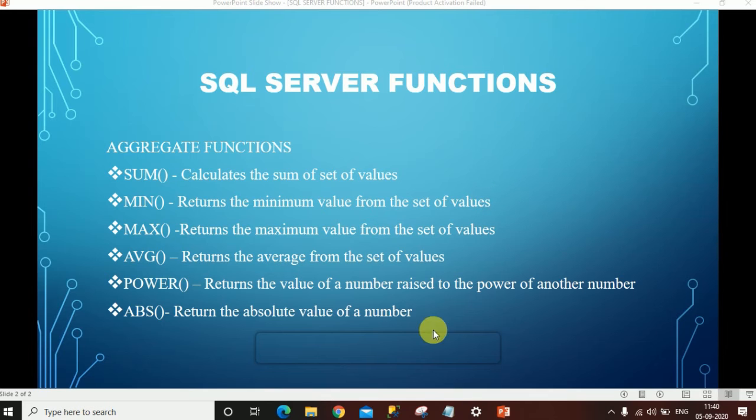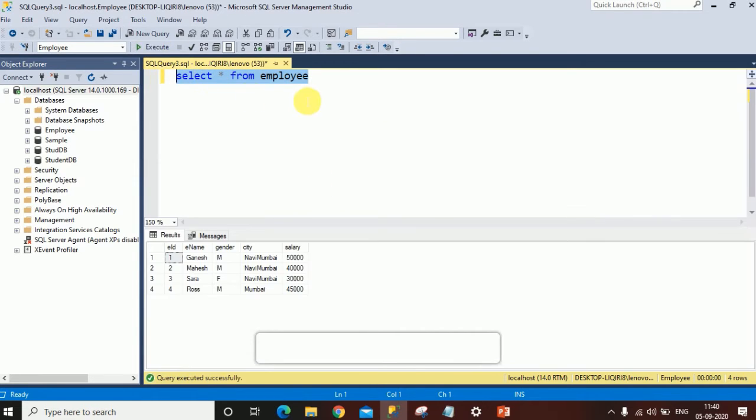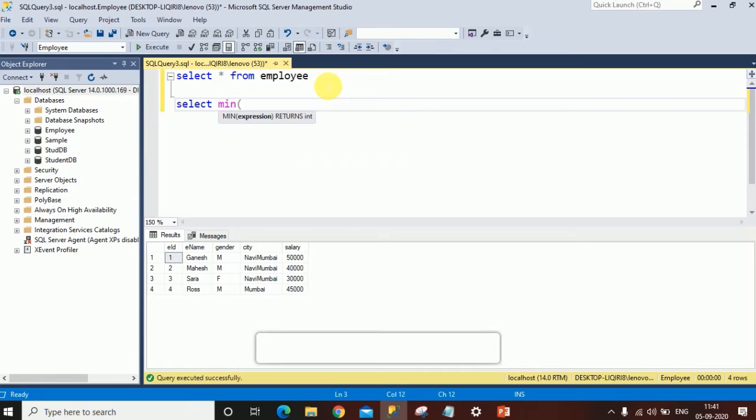We'll navigate to SQL Management Studio. We'll use our table which we created in our previous examples, that is the employee table. Select star from employee. If you want to find the minimum salary from the employee table, we'll write select min, we'll use the minimum aggregate function, min of salary from employee.